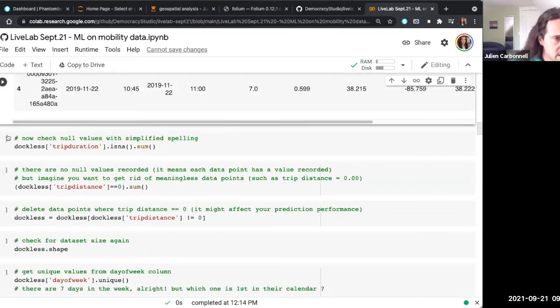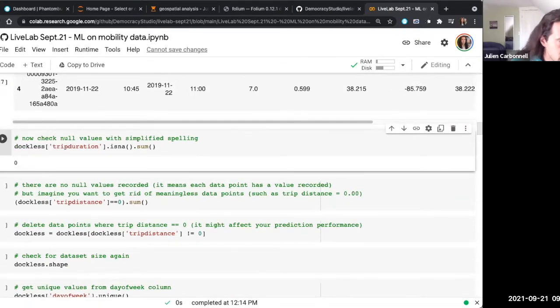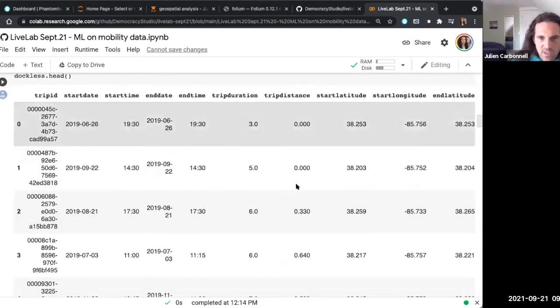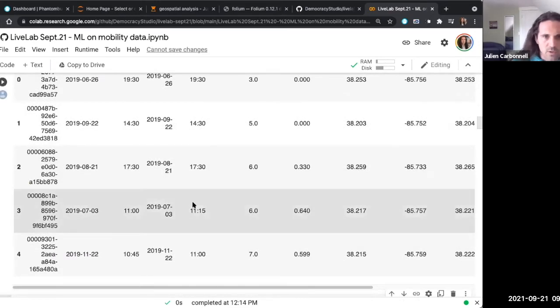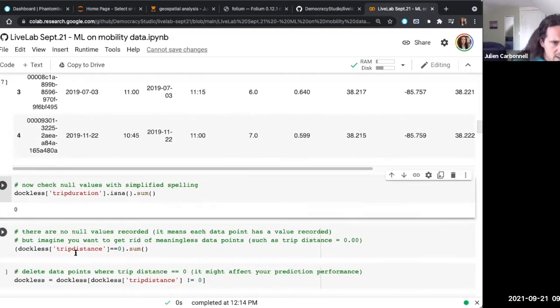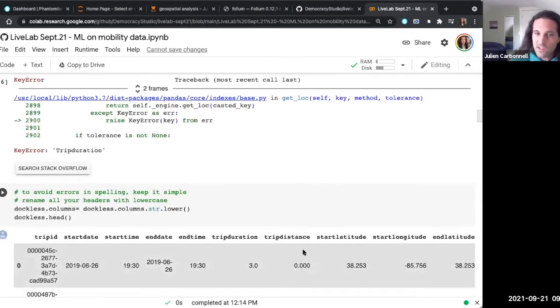in typing these things. So then we run again the trip duration sum of null, and we see that there are no null values inside the trip duration column. It's a bit weird because when we check here, we can see that trip distance, for example, has some nulls. No, here, sorry. So, trip distance, this one that I wanted to check. So there are no null trip distance, but there are some zero distance.